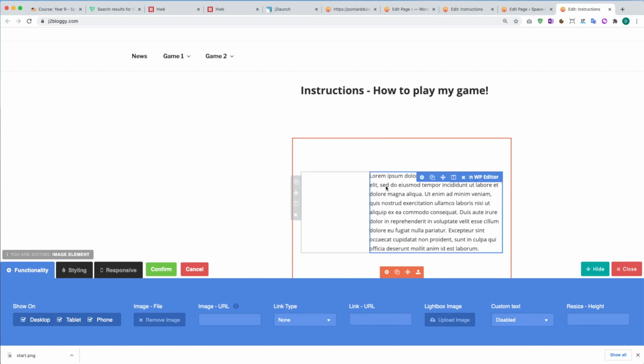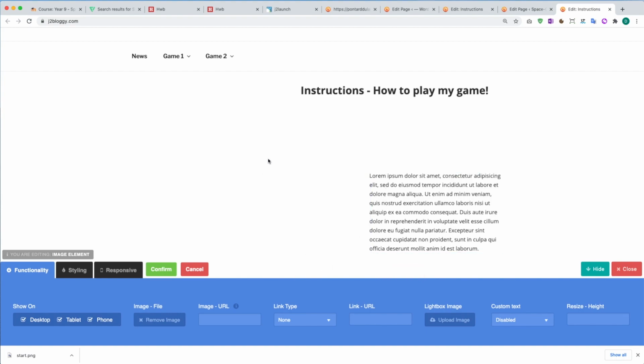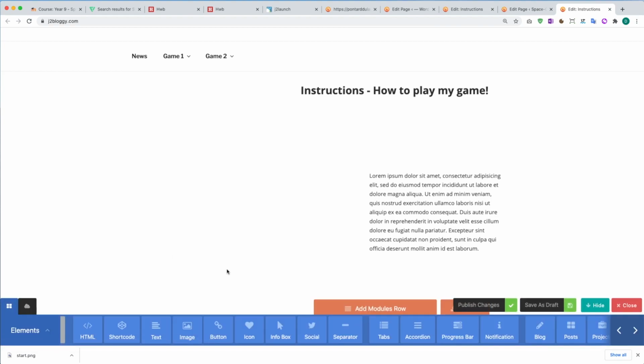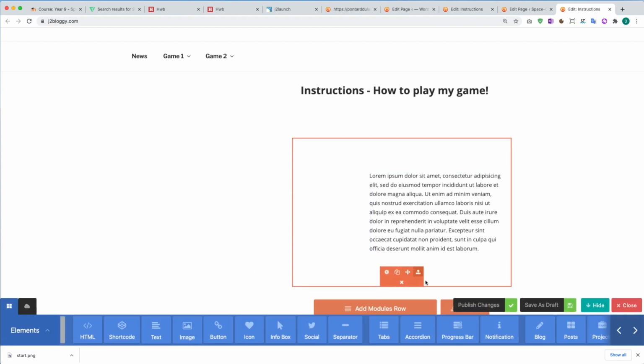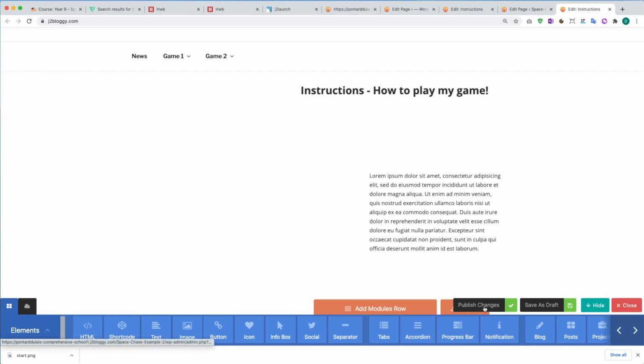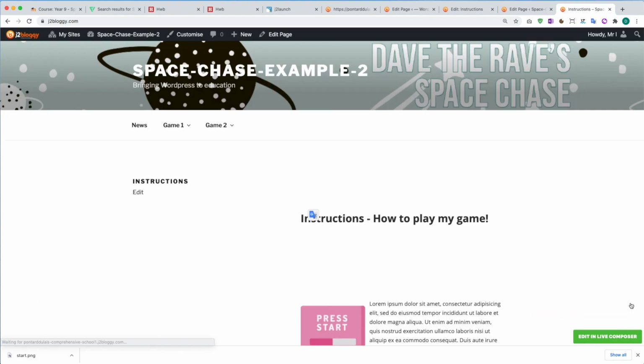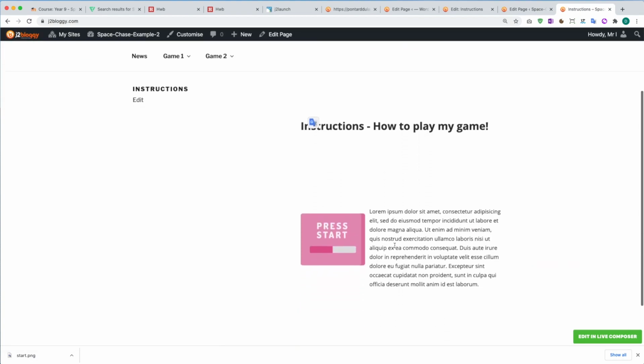And you'll notice nothing happens. Don't worry, something has happened in the background, but we have to refresh our screen in a moment. So once I click on confirm here, and then if I click on publish changes, and then close, you can see now what's happened. The image has been placed in.